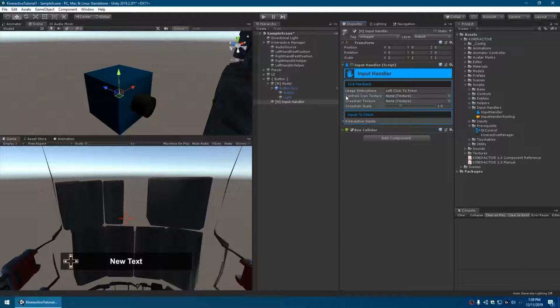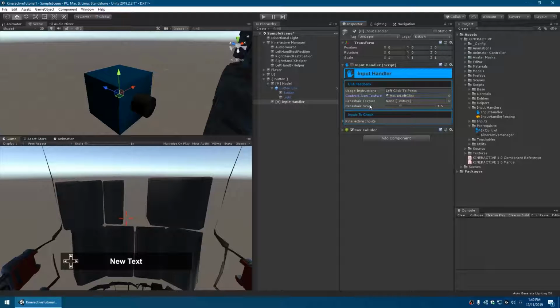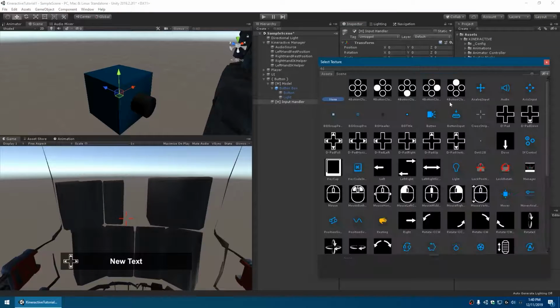Now the next option is the controls icon texture, which is going to replace our temporary D-pad, and it'll display an appropriate texture for these controls. So we've said left click, so let's select a mouse with the left click highlighted. We have an option to choose our crosshair texture so that our crosshair changes when we highlight an interactive object. Just makes it easier for the user to tell if they're allowed to interact with something or not. And we'll just use a dot.